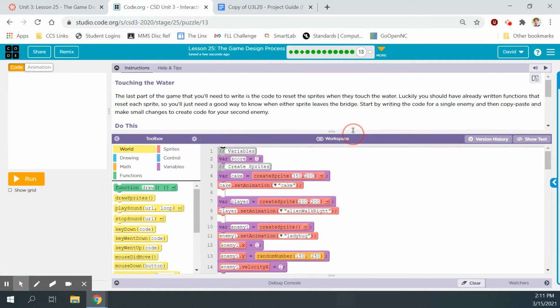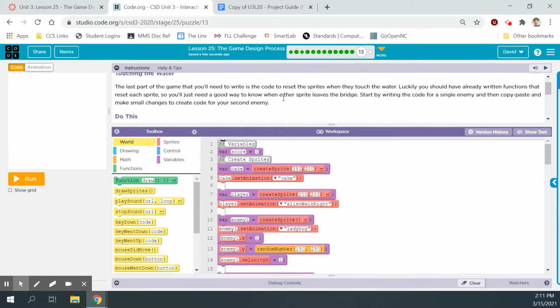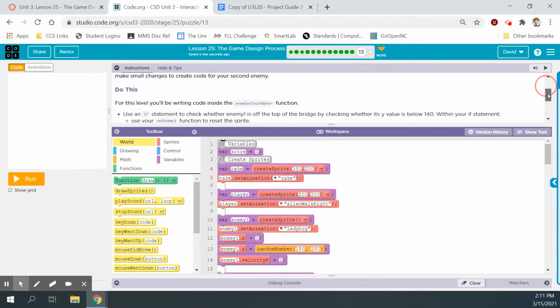Touching the water. The last part of the game that you'll need to write is the code to reset the sprites when they touch the water. Luckily, you should have already written functions that reset each sprite, so you'll just need a good way to know when either sprite leaves the bridge. Start by writing the code for a single enemy, and then copy paste and make small changes to create code for your second enemy. All right, do this. There's a lot to do this time.